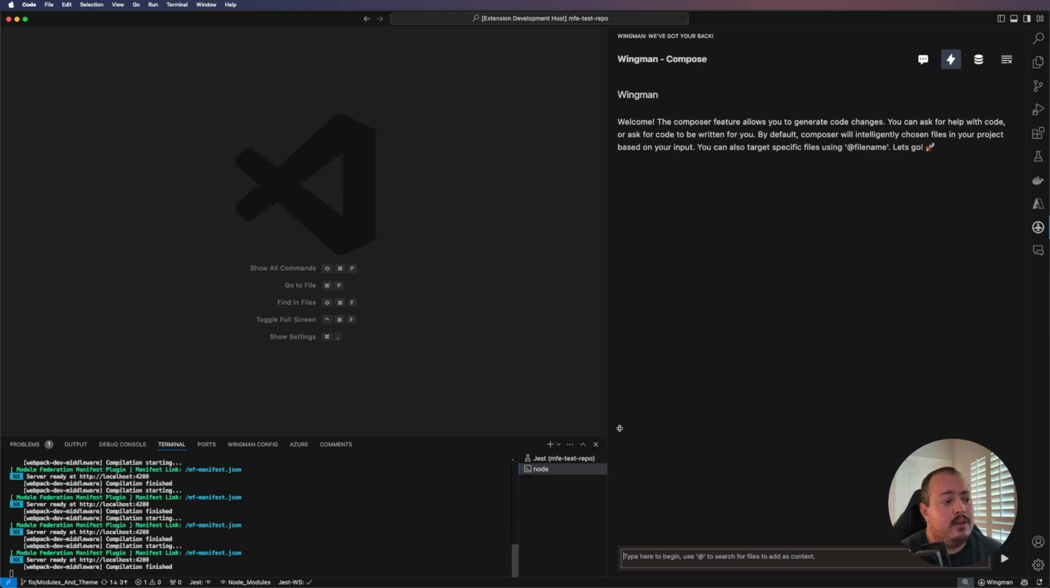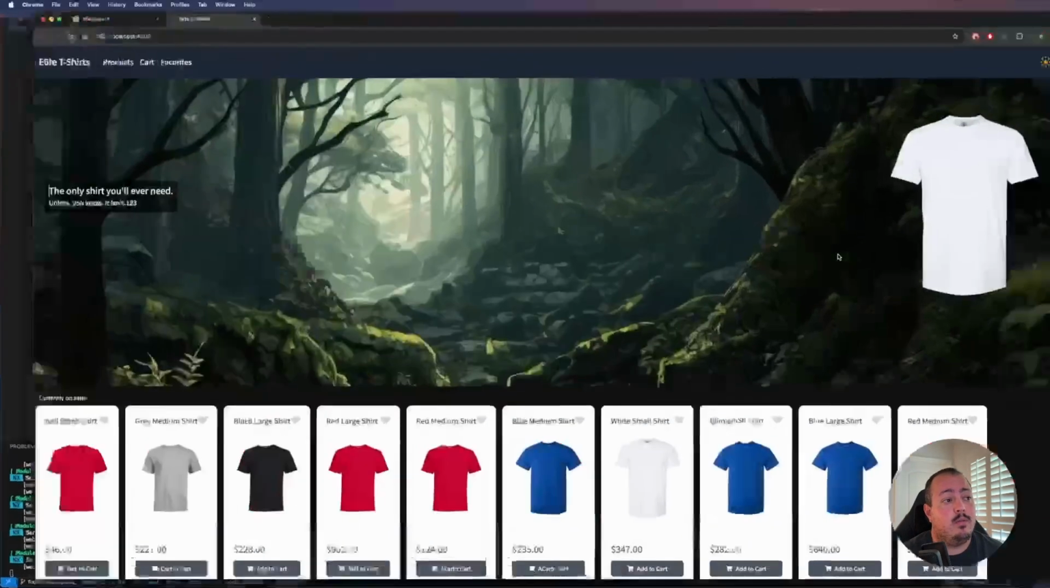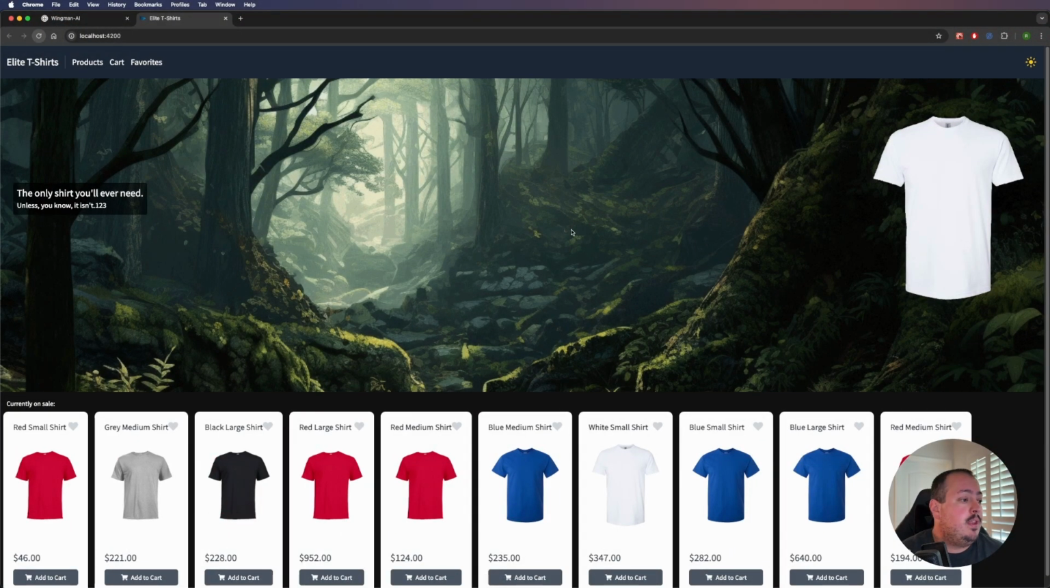Compose, on the other hand, is a little different. And the way that I intend users to use Compose is they have a very specific goal in mind. They want to fix a particular bug, add some new features, things along those lines. Sometimes they know the files that they want to start in, sometimes they don't. But Compose is really helpful here. So I have my project running.